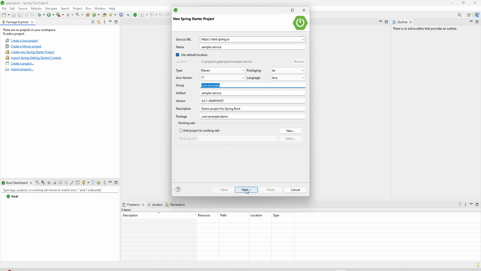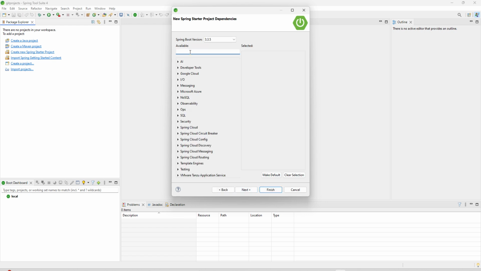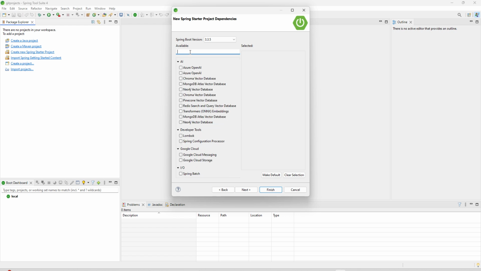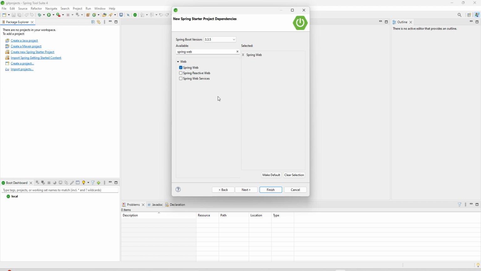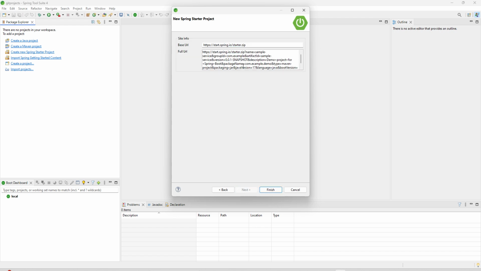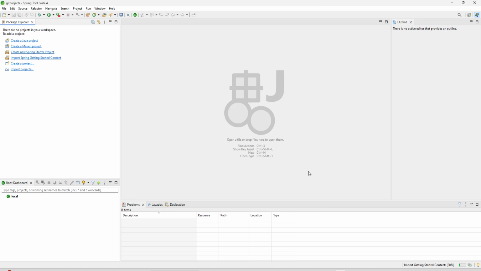Now we can click on the next button, so that here, if you want to add a dependency, like Spring Web, we can add it from here, and if you want to add any other dependency, you can search and add it from here. Fine. We have added the Spring Boot dependency, Spring Web. Now we can click on finish, so that it will create a Spring Boot project for us.